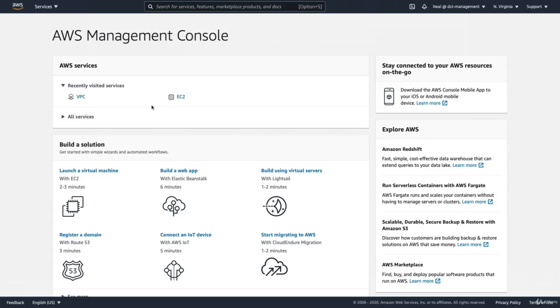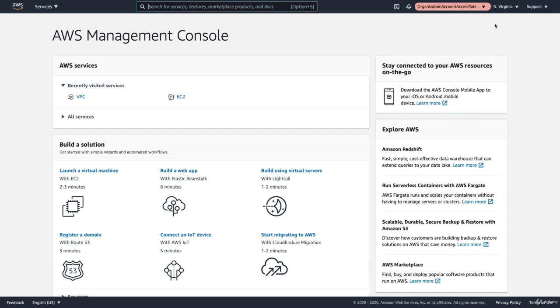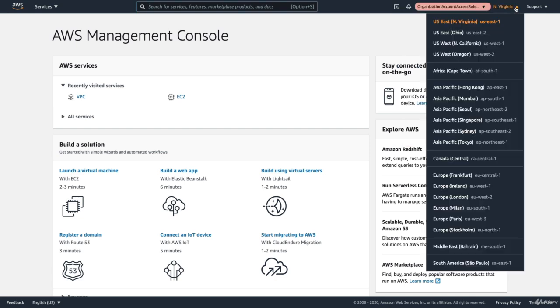So back in the AWS management console, I'm logged into the management account, and then I'm going to use the switch roles feature to switch to my second account. So now I'm logged into my second account. And what I'm going to do is change the region just to show you that we can do this across accounts and across regions. So I'm going to put this into US East 2.